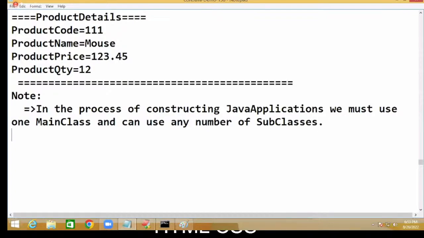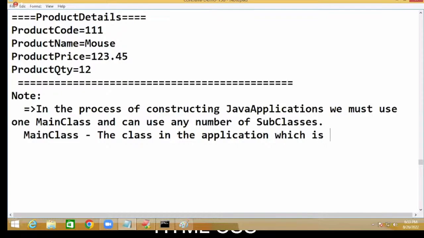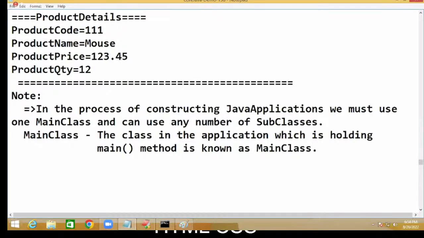Sir, main class means what, sir? Right. Main class: the class in the application which is holding the main method is known as main class.